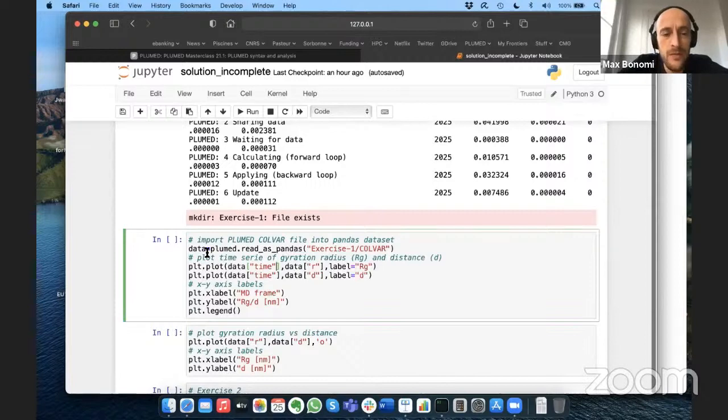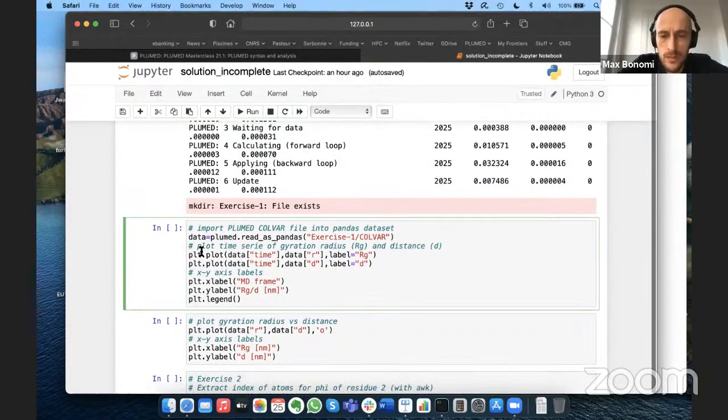So just remember, every time you open a new cell, you will be in the main path that we set above. So I made a mistake already, so it's very common to lose track of where you are, at least for me. So now we are in the main directory, and if we want to read the Colvar file, we have to specify exercise 1 Colvar. So what we are going to do now to complete this exercise is to plot the time series of the radius of gyration and of the distance.